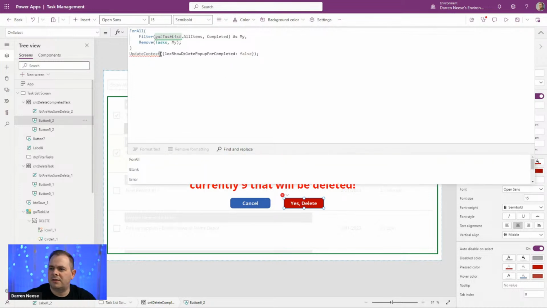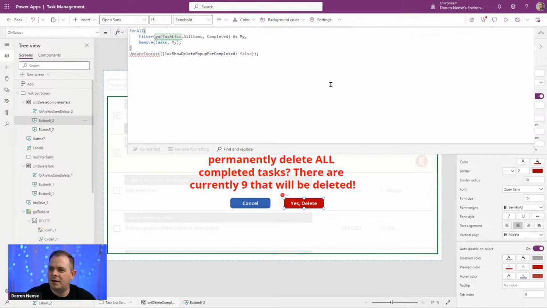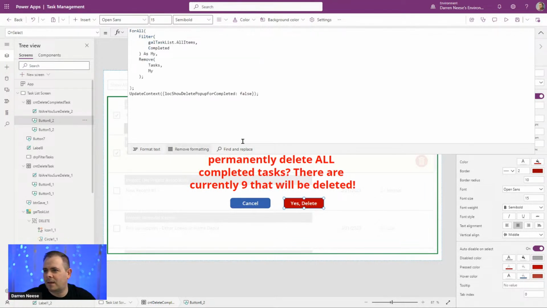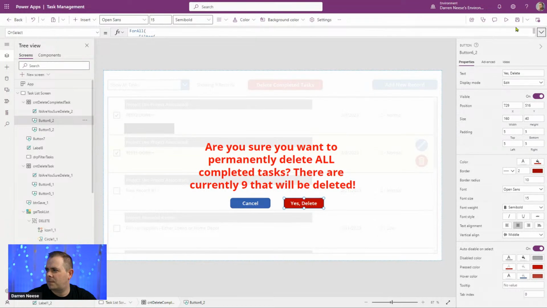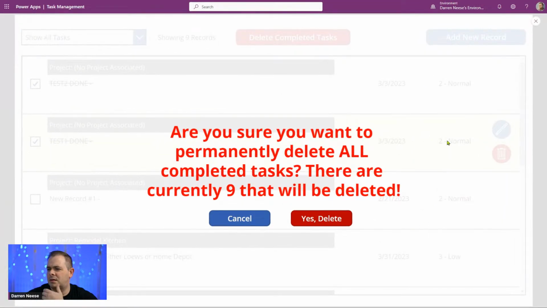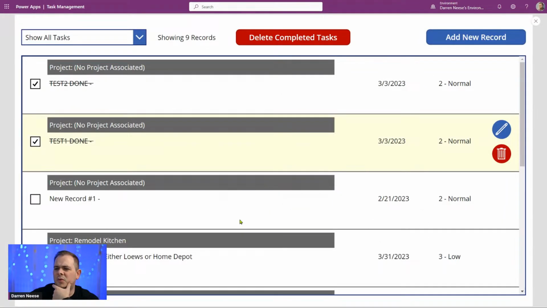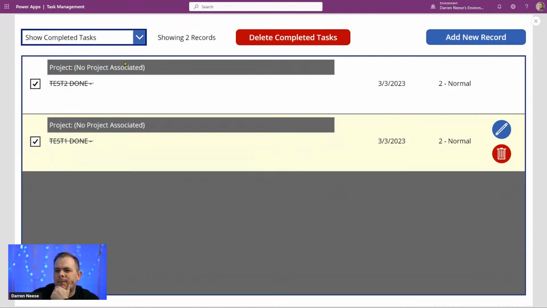Now, it's given us a little red squiggly here. Make sure you separate your lines of code with semicolons. Okay, trying to make that a little prettier there. Okay, so I'm going to run this. There are currently 9 that will be deleted. Do we really have 9? Okay, no, there's only 2. So we have a bug.